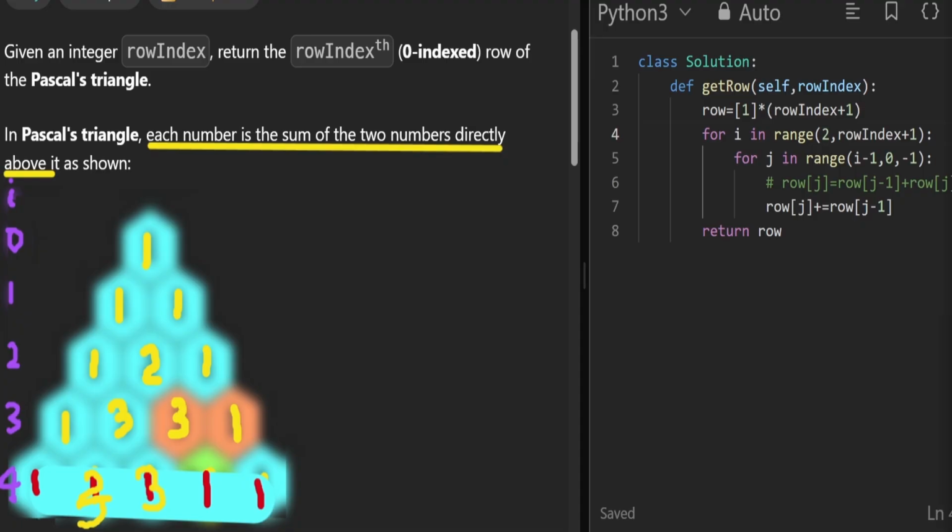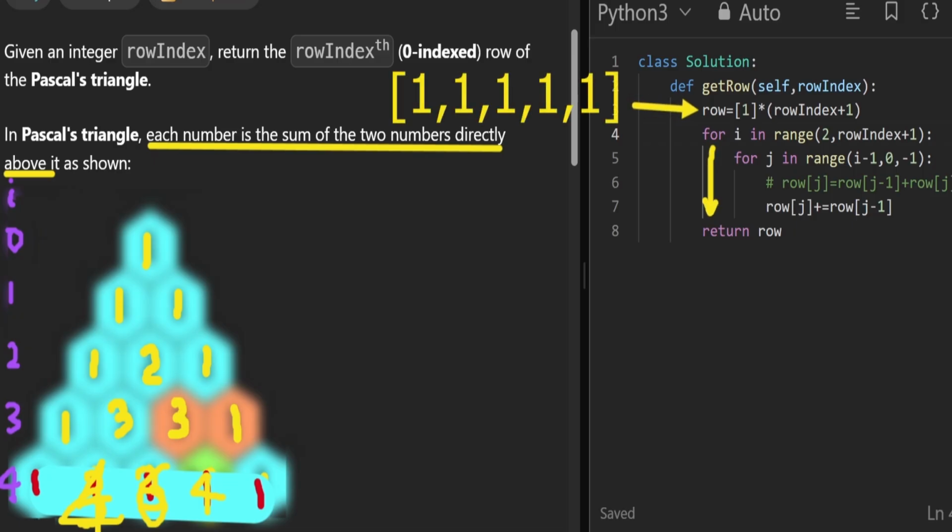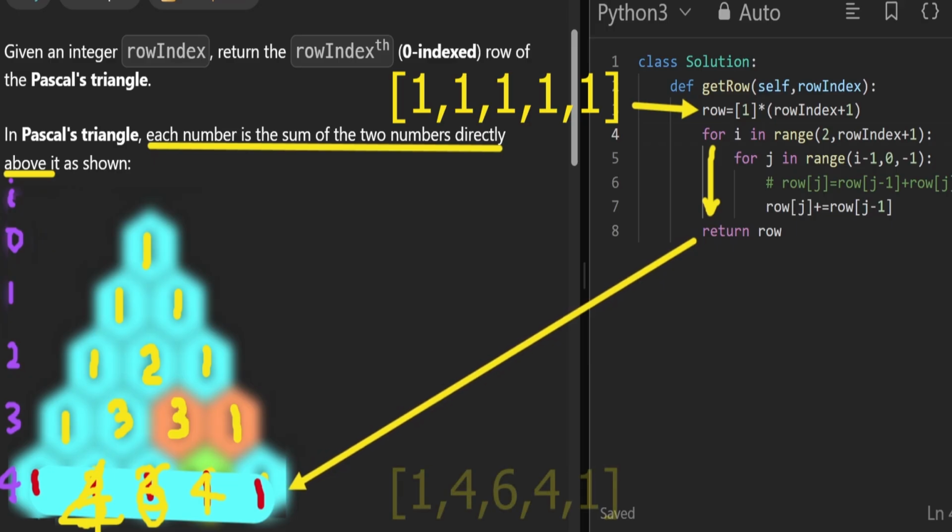Finally, I equals 4. Row starts at 1, 3, 3, 1, 1. Now, right to left. 3 plus 1 equals 4. 3 plus 3 equals 6. 1 plus 3 equals 4. And boom! 1, 4, 6, 4, 1. Row 4 complete. So initially this row has all 1s. After the 4 loops, this row returns this.